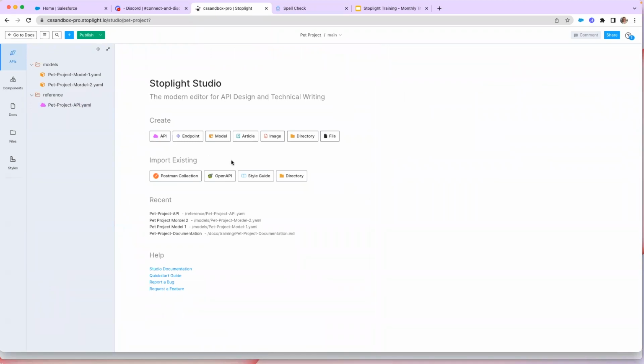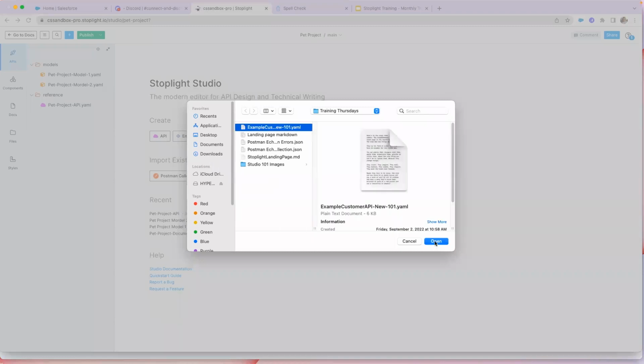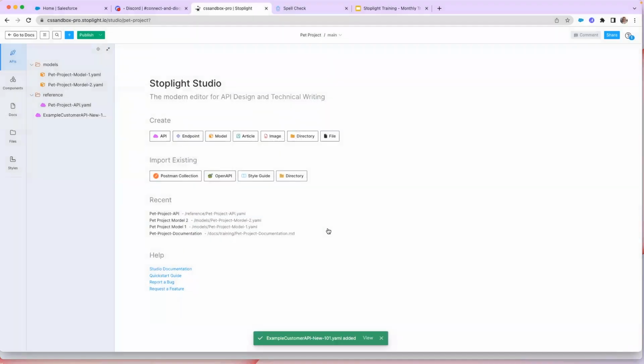So we're going to go ahead and go in. I have a couple different files that I'm going to go ahead and import. I have an OpenAPI spec. Now here, Stoplight supports several different OpenAPI or file types. So we recommend going ahead and checking out the documentation for that. And I'm going to click on the OpenAPI button. I have an OpenAPI spec document that I am going to import. And you'll see that that file appears over here to the left-hand side.